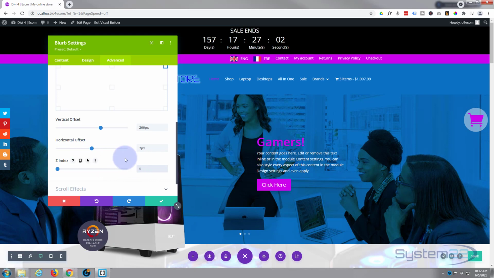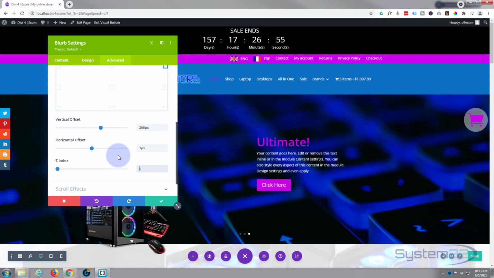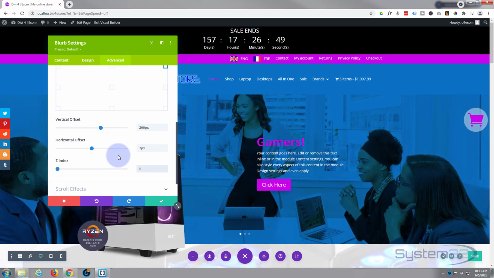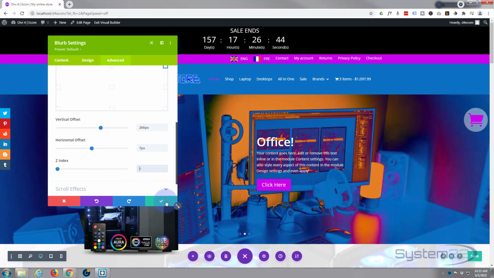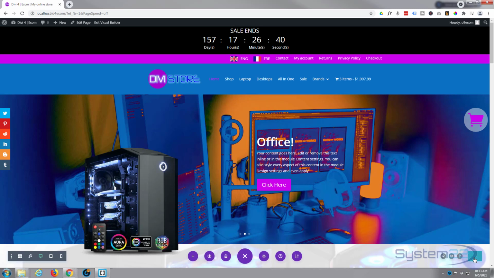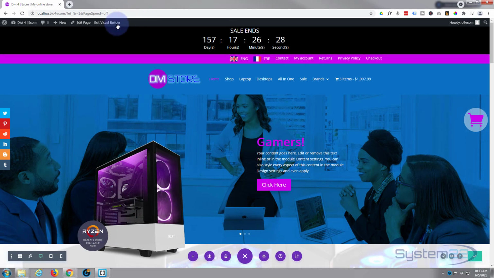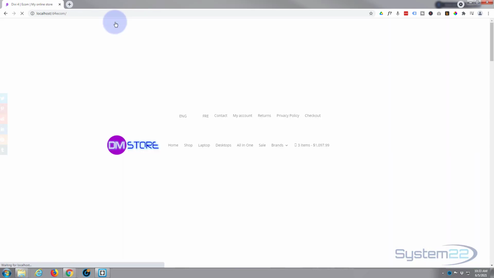Common to most Divi modules, if you delete it, it'll just go back to the default. So if you've done something and you want to change it back, just delete it, it'll go back to the default. Okay, and we're good to go. Let's save our changes. We'll save the page changes. And exit the Visual Builder.